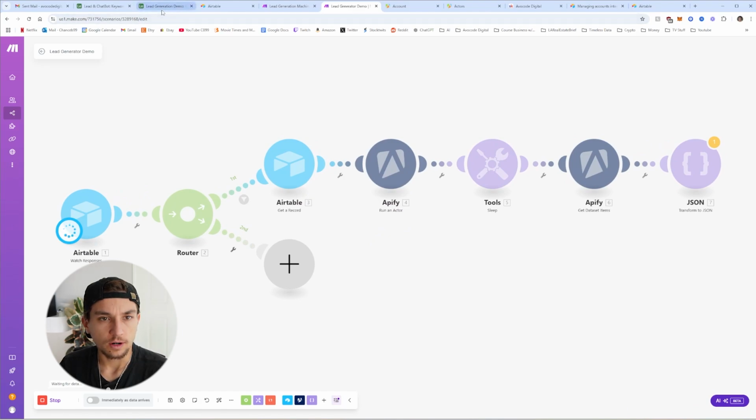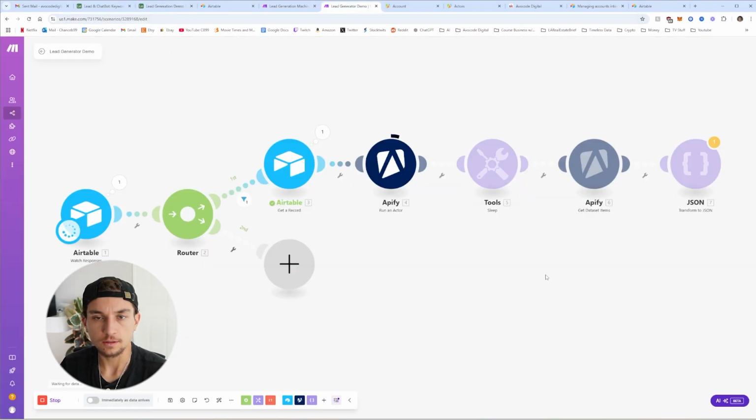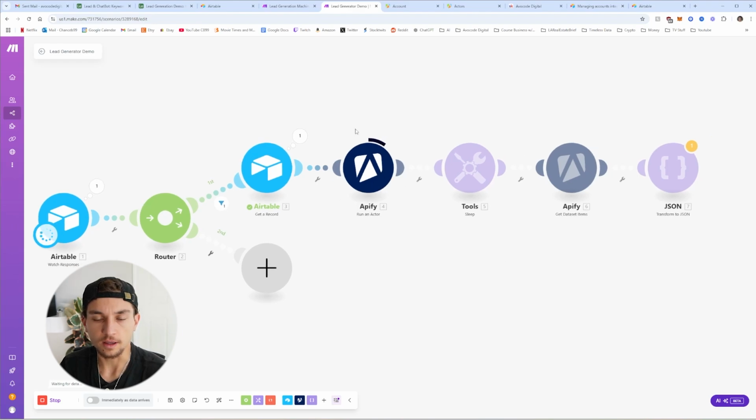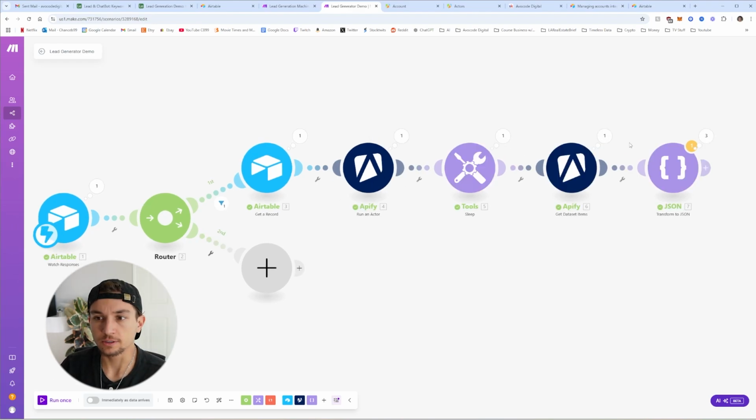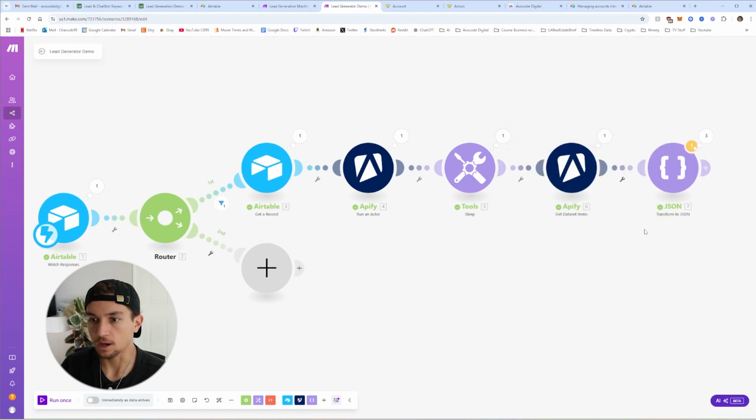Okay, once that is running, let's go back to Airtable, and then let's run this script. Okay, as you can see, the Apify is starting. Okay, as you can see, it fully finished. We're gonna go into here, and we should be able to see all of these results. We're going to go into the organic results, and we're just going to supply that as the object.